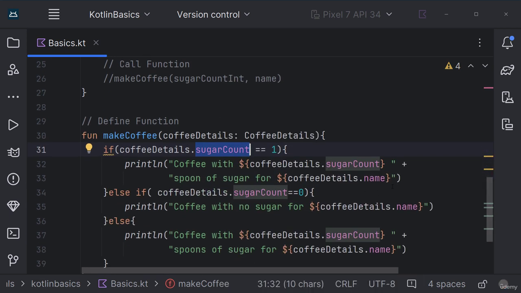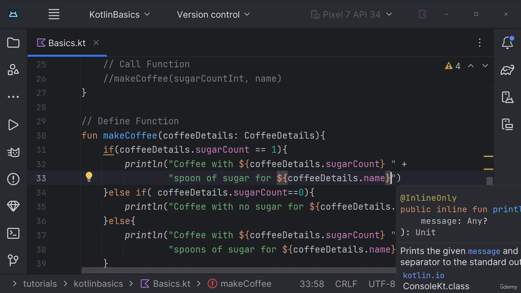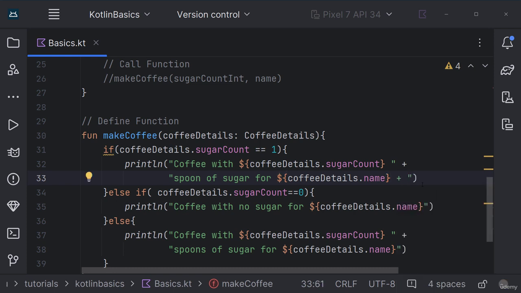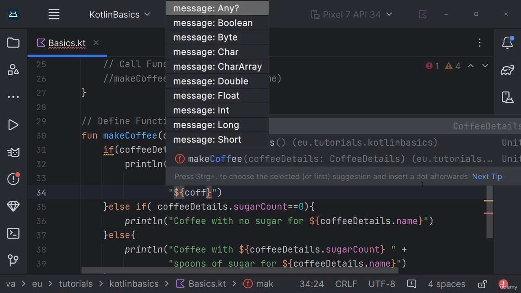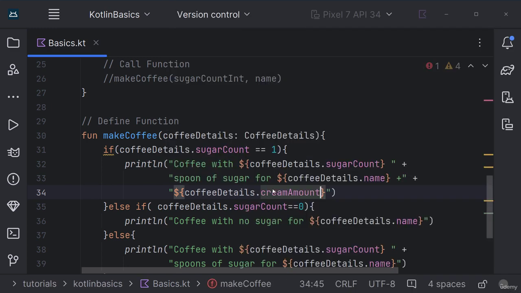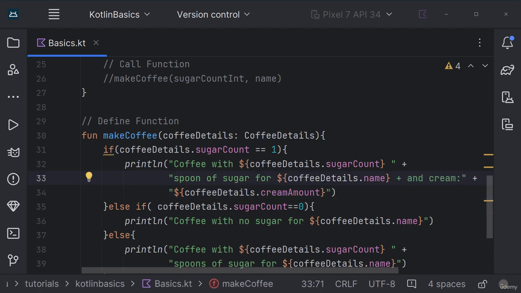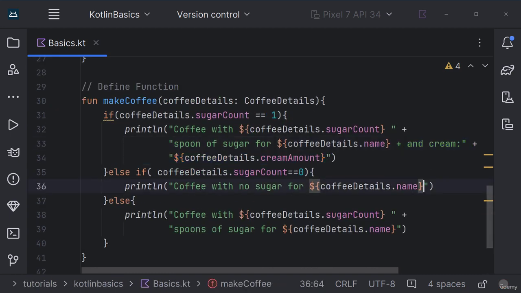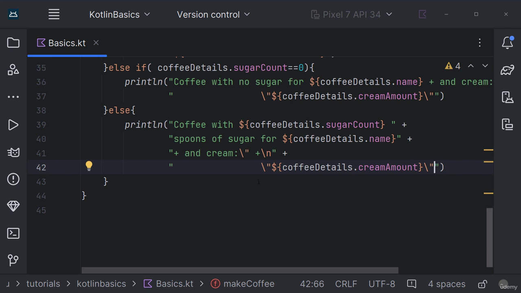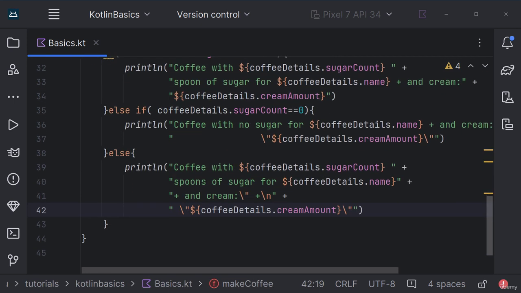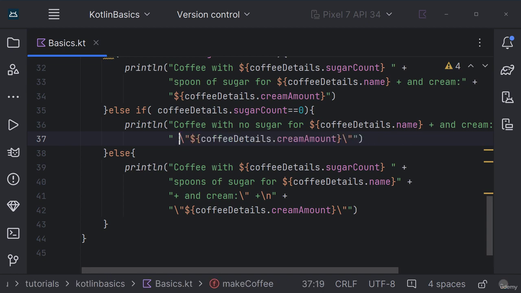Now we can add additional information. So we can have how much cream it's going to have. So here plus, let's say $, and let me actually put that into a separate line. So here it's going to be $, opening brackets, coffee details. Let's use cream amount here. Okay, it's just going to display the cream amount and cream colon like so. Now we can use that same thing for our other lines like this and like this. Even though there's a lot of unnecessary text there.